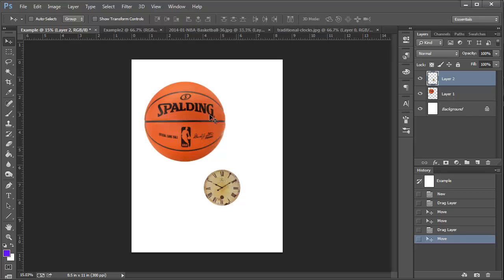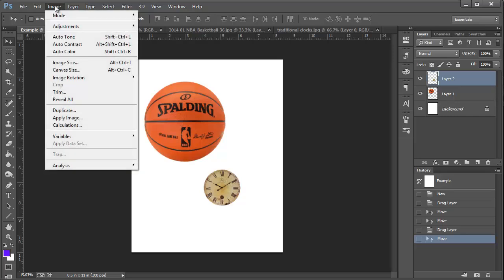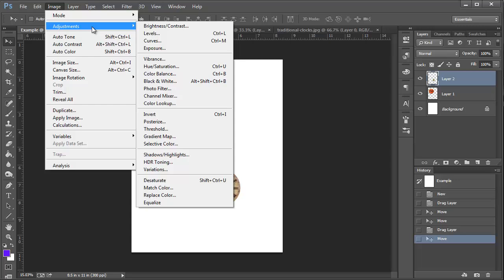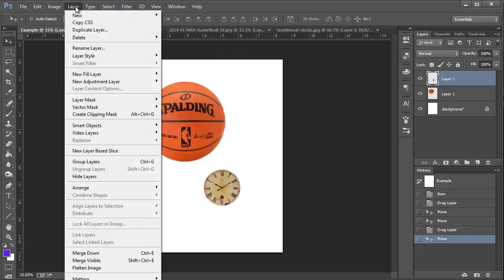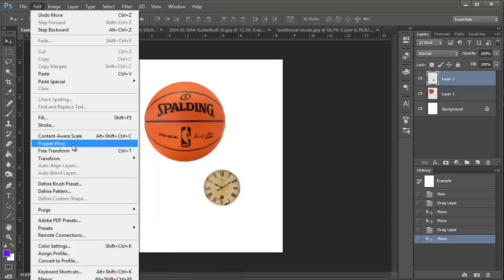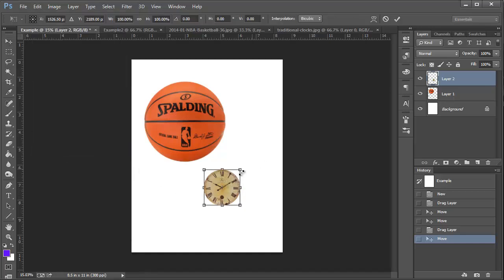If it's too small or too big and I want to resize it, I do a Control T, and that is free transform. If I go to Image, let's see if I even know where it is. Layer, yeah, I don't even know where it is. Edit, there it is. Under Edit, Free Transform. I always do Control T. I like the shortcuts, but there it is. Free Transform or Control T gives me this bounding box, and I can click on one of the corners or the edges and it resizes it.